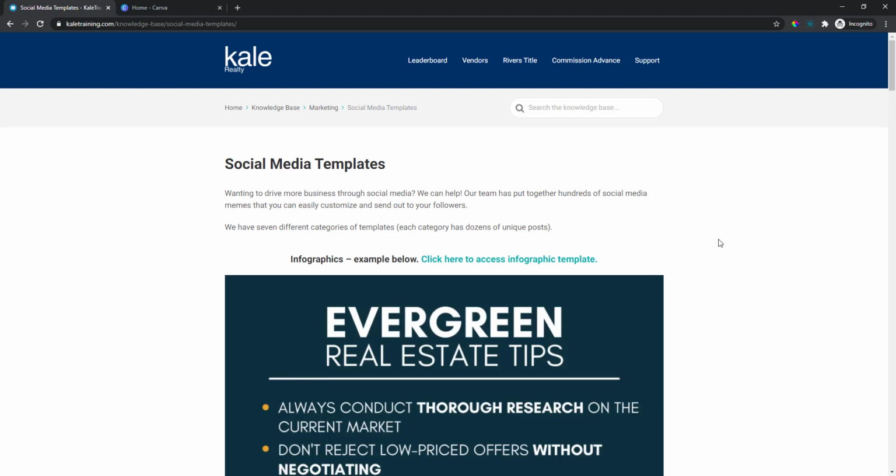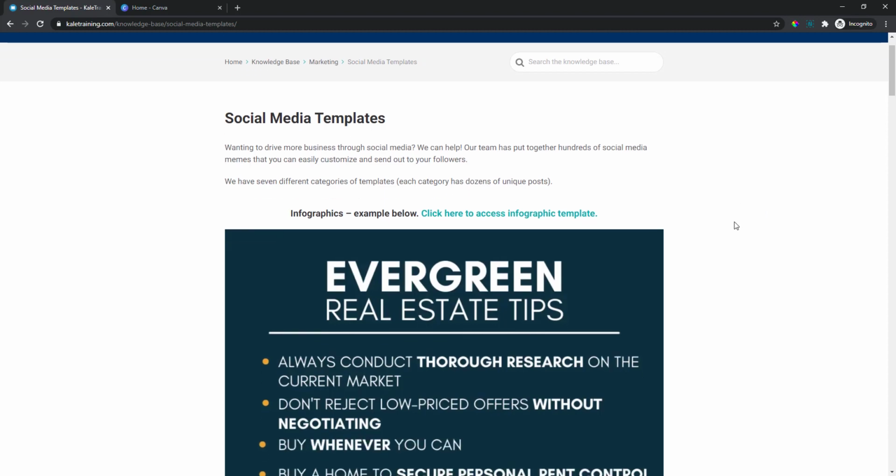So here's what we're looking at. We actually have 7 different categories of templates, and each category, well, 2 of the categories are basically the same, but I'm going to go through each one of them to show you exactly what they're referencing. So I just kind of have them listed in no particular order.